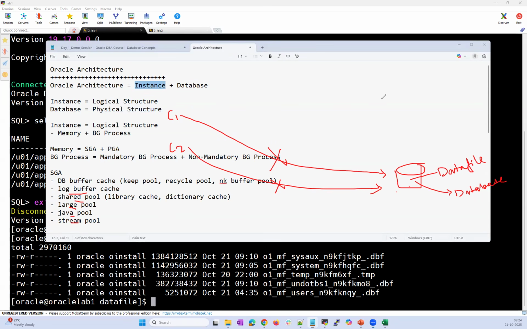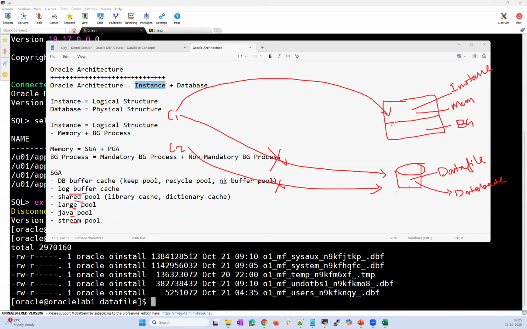And that's where the logical structure will come into the picture here. Instance. This instance will be a combination of your memory and your background processes. If any end user wants to access the database data files, the client has to connect to the instance, and then via the instance, they have to access the database. As a DBA, I need to connect to this instance. Via that instance, I need to access this database. If you don't have this instance, you cannot access this database.